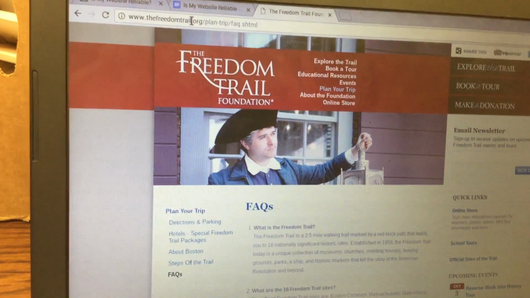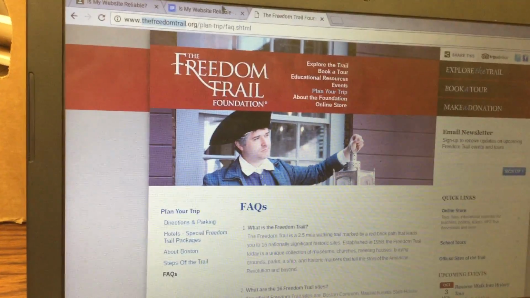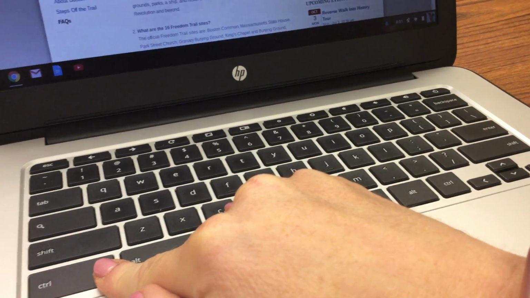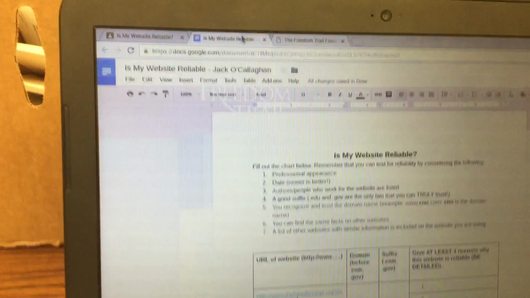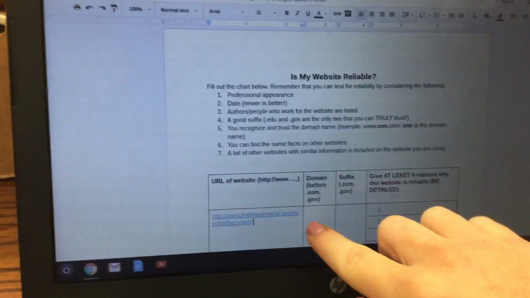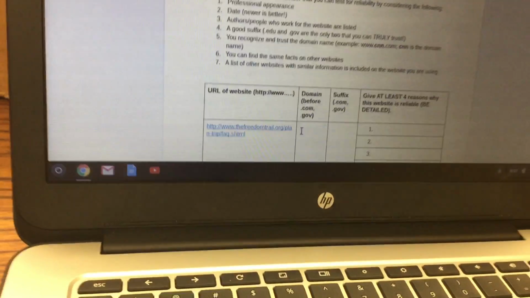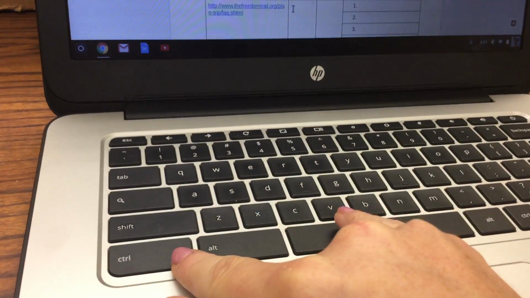So just going to go ahead and highlight that domain and then Control-C to copy. Click back over to the Is My Website Reliable tab and then you're going to click in the space under where it says domain and then you're going to hit Control-V on your keyboard to paste it.